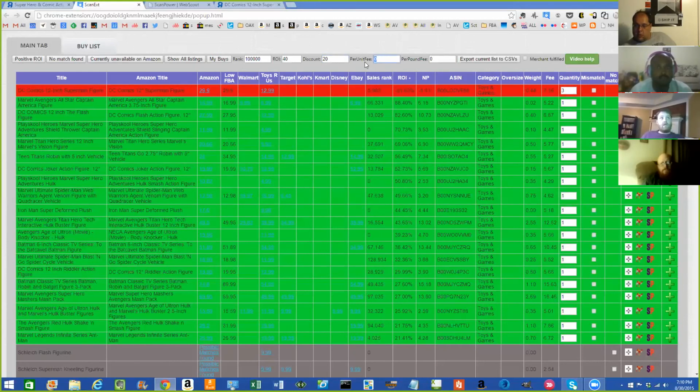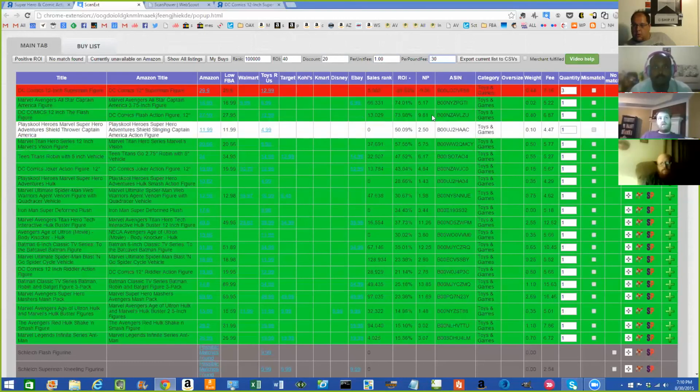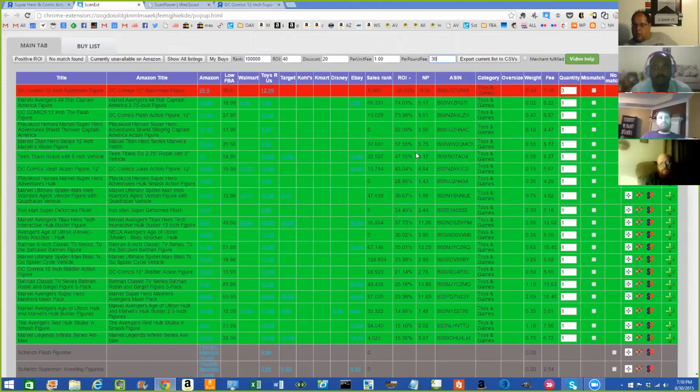If you're using a prep service or something like that, where you want to add in a unit fee, you could add $1 here, and then maybe add 30 cents for your inbound shipping, 0.30, and that's going to recalculate all that as well. Great.